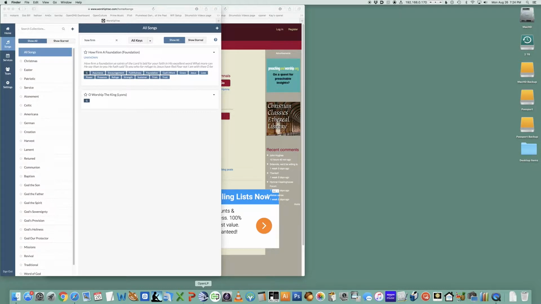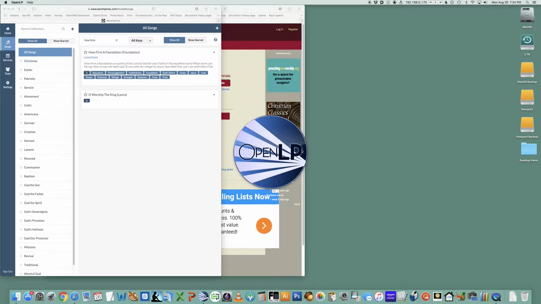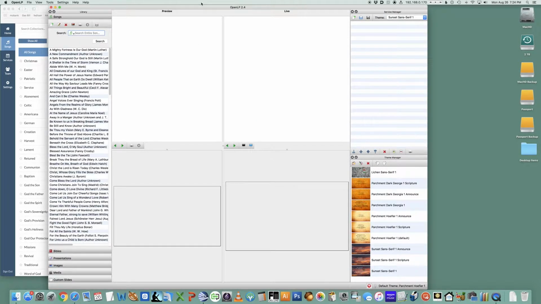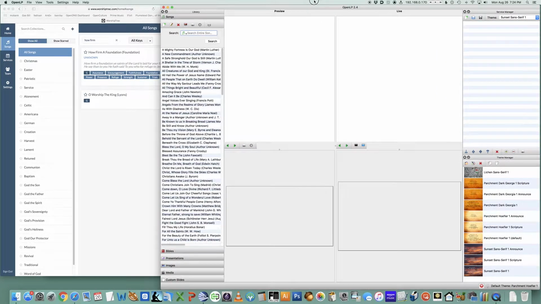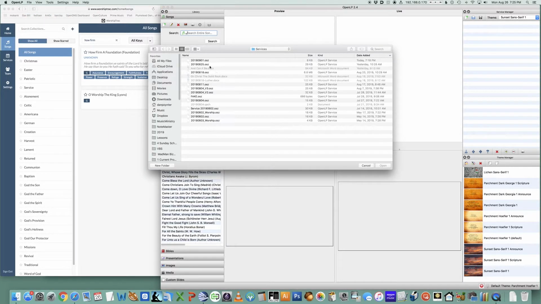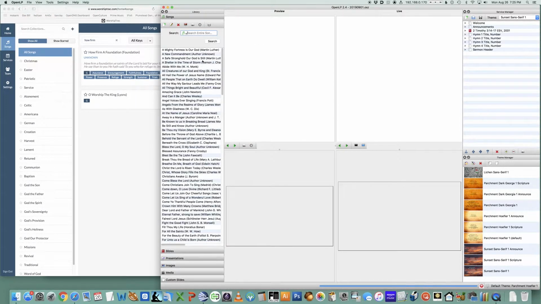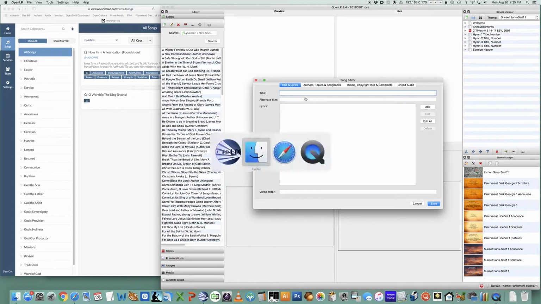Okay, in the event you run into something like that, or you have to build a service and you don't have time to get a CCLI account, as long as the hymn is in public domain, it's not much of a problem. Open service. Open our service. Okay, so what we're going to do is we're going to add a new song.